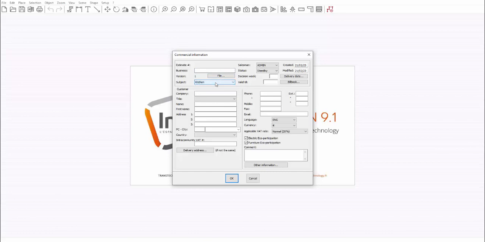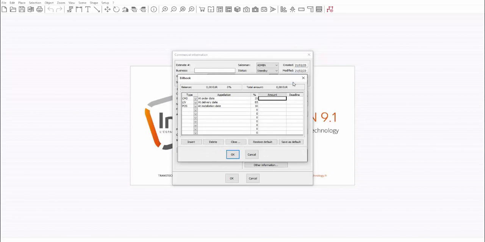Enter a decision week. Enter a deadline of validity for the quote to come. This will appear when editing the quote. Plan a delivery and installation date. Establish a bill book. This will also appear on the quote and the purchase order.